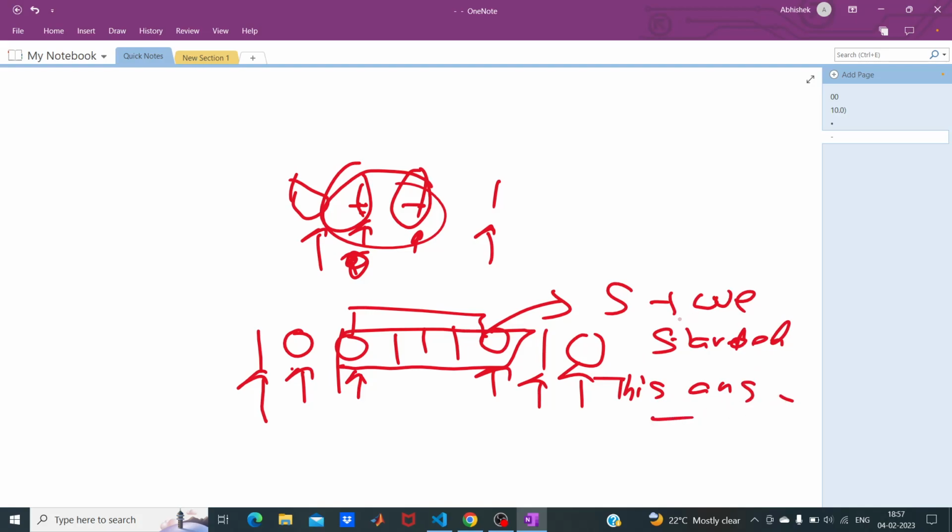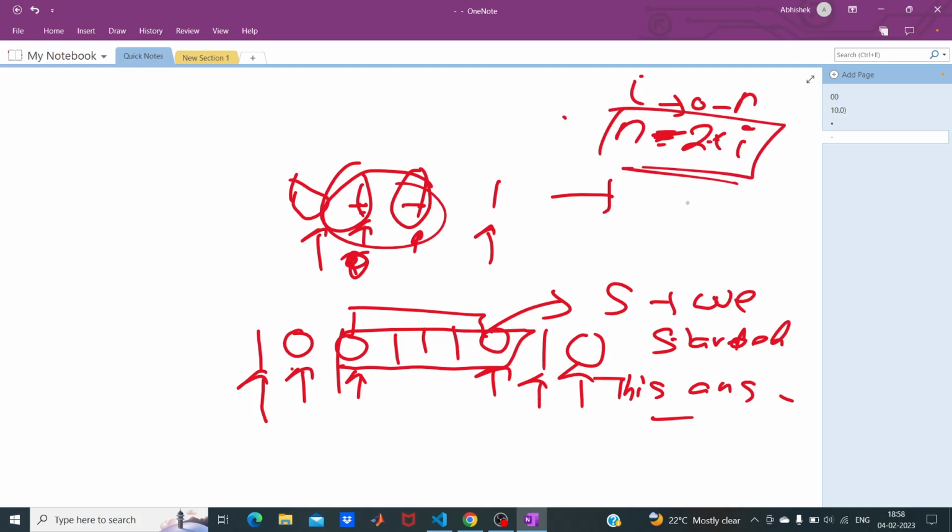Now come to the coding part. How will we code this solution? I think the logic will be clear. From the start and the end you have to see whether two numbers are the same. If they are, then break, and the size of the original string will be, if I am using a for loop for i from 0 to n, then n minus 2i. That will be our solution. So let's jump to the solution part.